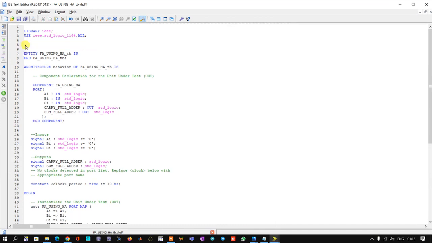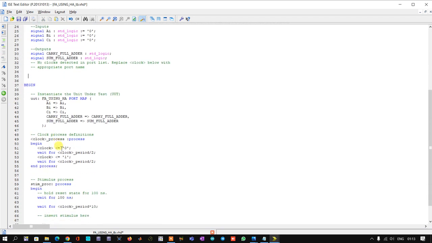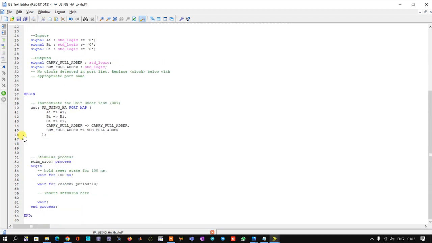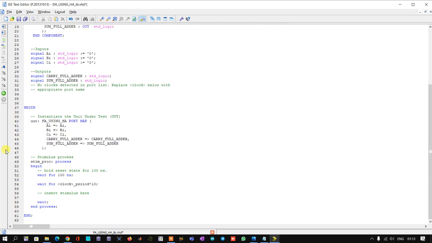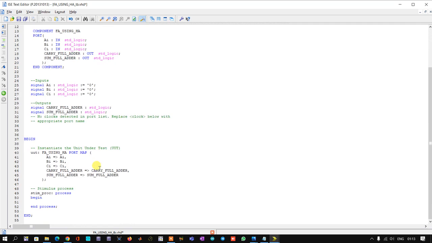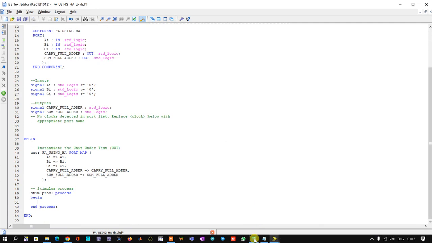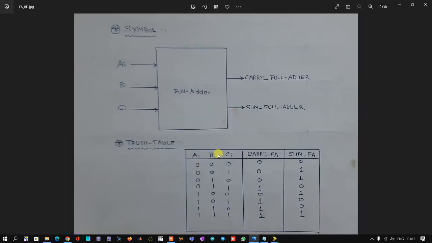Deleting the comments, deleting the clock period statement, deleting the clock generation process, delete, and here we have to write three processes. As we see in the truth table, the inputs A, B, and C are changing from 000 to 111. So we have to write three processes basically.